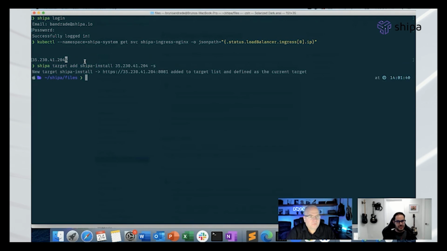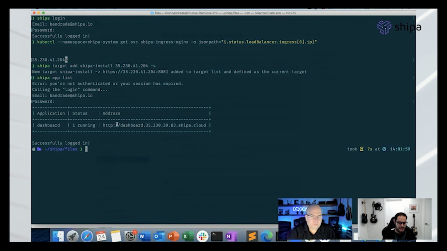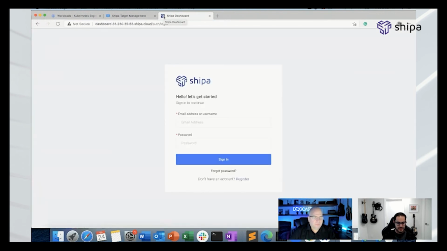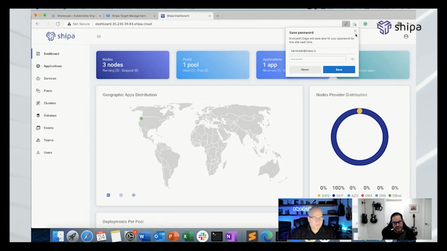Now my Shipa CLI is pointing and linking to the Shipa instance that I just installed. And if I do shipa app list, it's going to ask me to log in again, because that's the first time I plugged my CLI into that instance. And I can see my dashboard running. If I just copy this address, I have my Shipa dashboard, which I can log in using, again, the email and password that we used on the values override file when installing Shipa. And here I have my dashboard available.